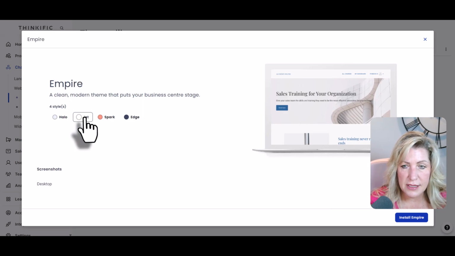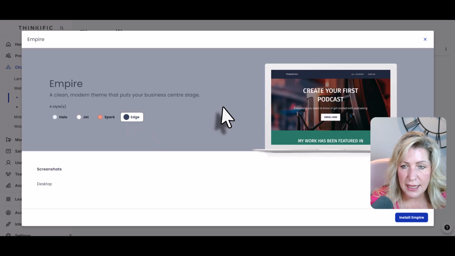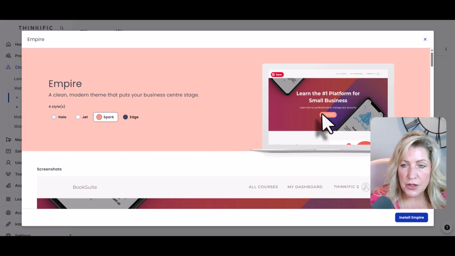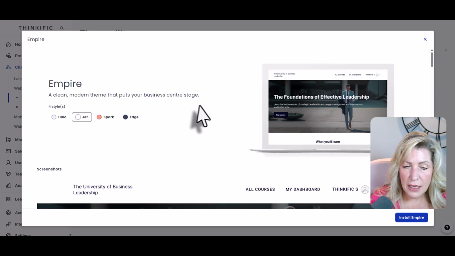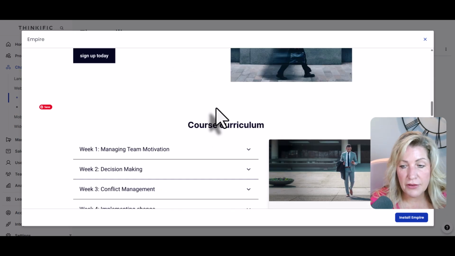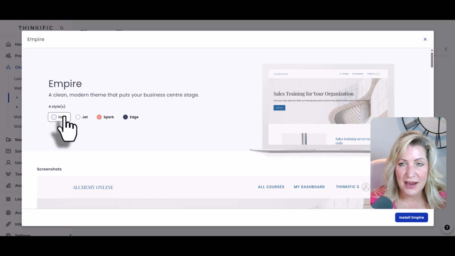Again, there's 4 different styles. That's what Jet might look like. That's what Spark might look like. And that's what Edge might look like. I'm looking at things like, this one uses pill-shaped buttons, whereas this one uses more square buttons. If you scroll down, you can see some screenshots of what that page might look like if you use this particular theme. In true Brainy Girl fashion, we are still going to go with Empire and Halo.